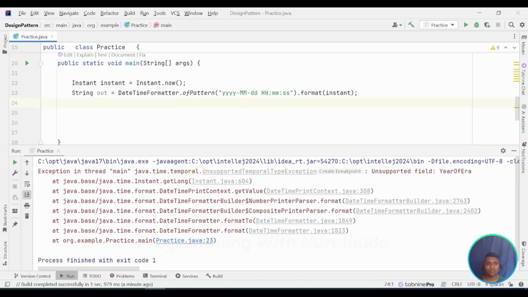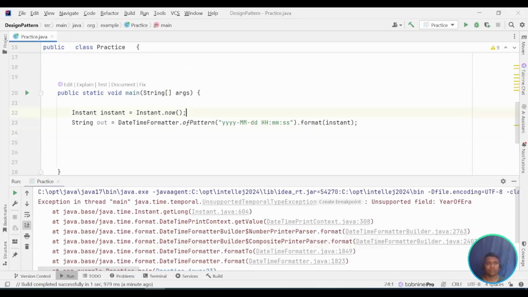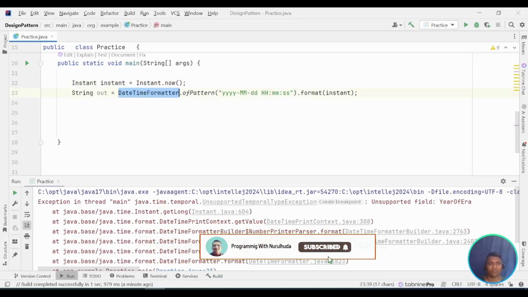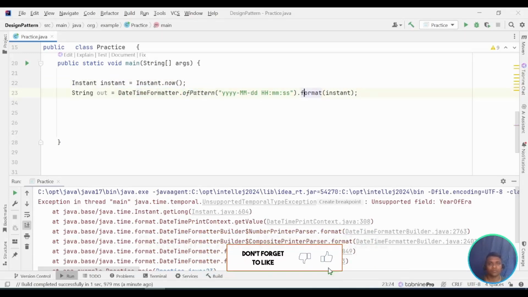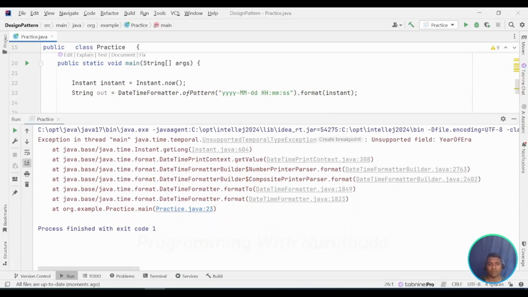Hi, in this video we are going to understand why UnsupportedTemporalTypeException is thrown. So currently we check out Instant.now() and DateTimeFormatter.ofPattern(). When we format this Instant, then the exception is thrown. We run this program and see what type of exception we can catch.